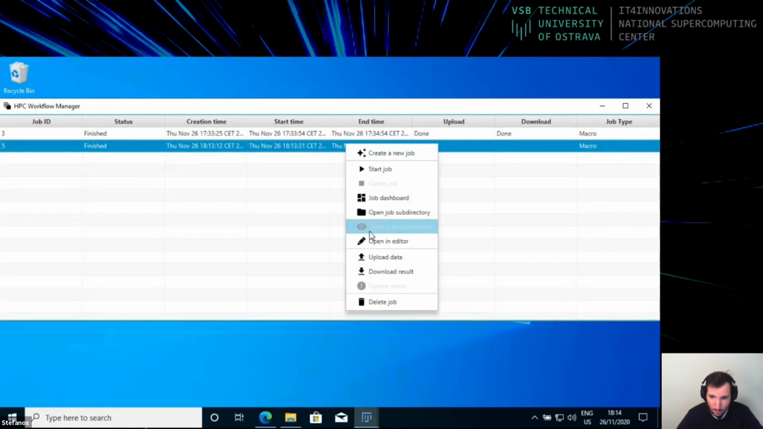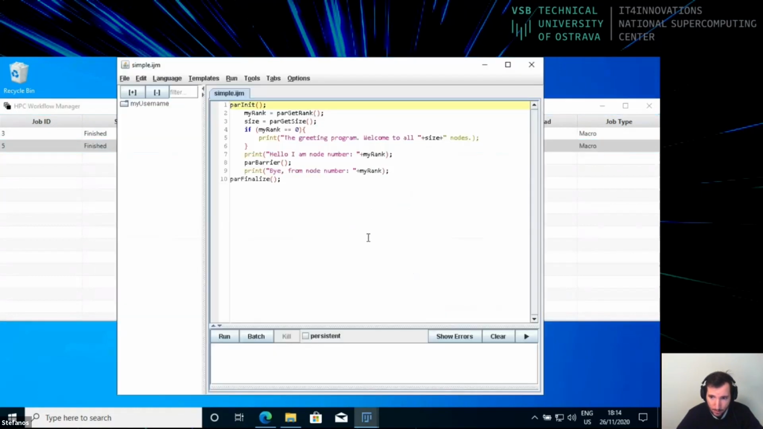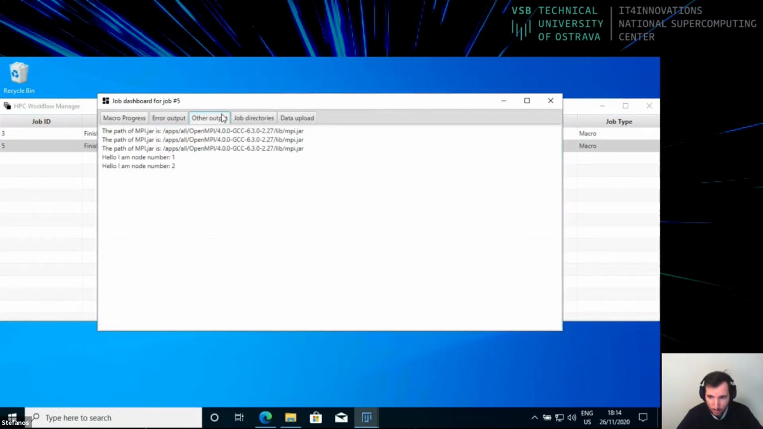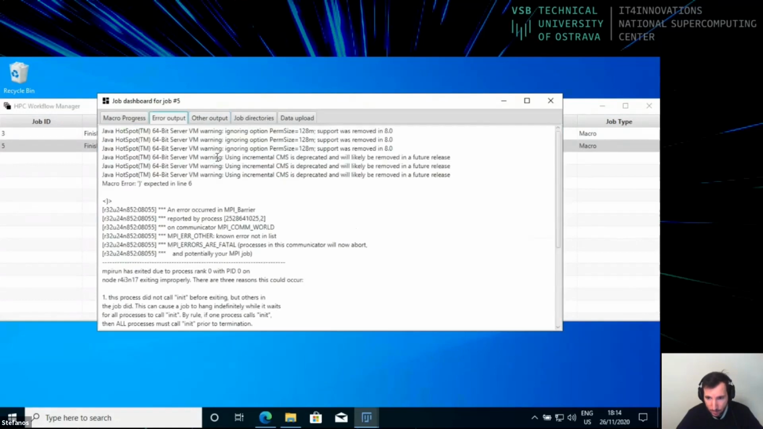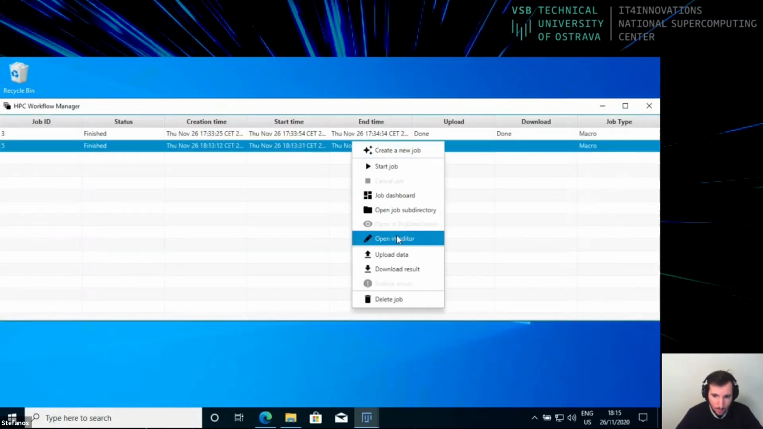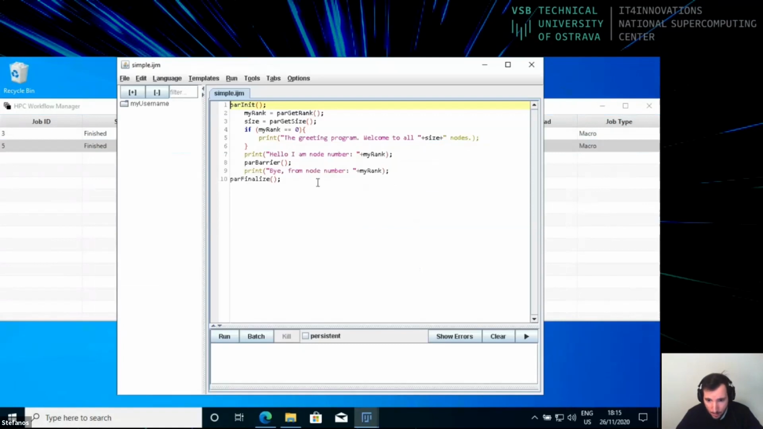I can open this in the editor again, and we would see the mistake. And if you did not notice the mistake, you can click on the error output tab, and here you will see the error messages that would normally be on the screen. And there I noticed the syntax error. This is the missing quotation at the end here of the nodes, and I will fill this in. And now this is correct.